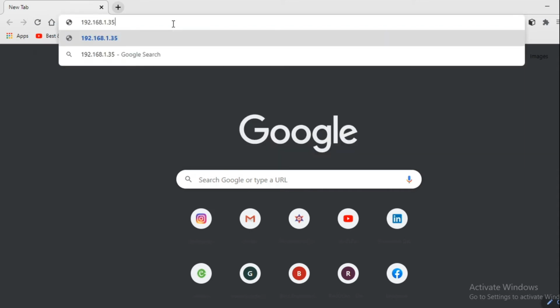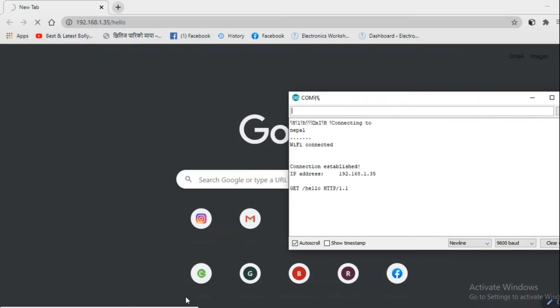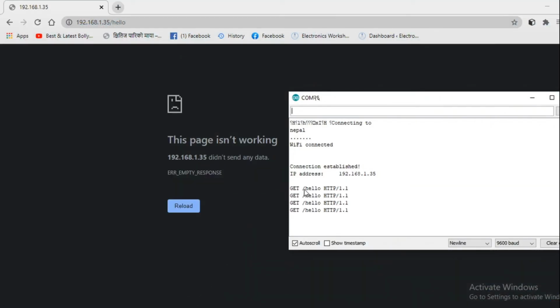After pasting it, write the message that you want to request. Suppose I write hello and press enter, you must receive the same message in your serial monitor. Yes, I am getting the same message, hello, in my serial monitor.